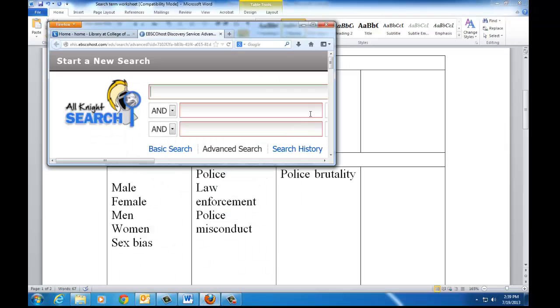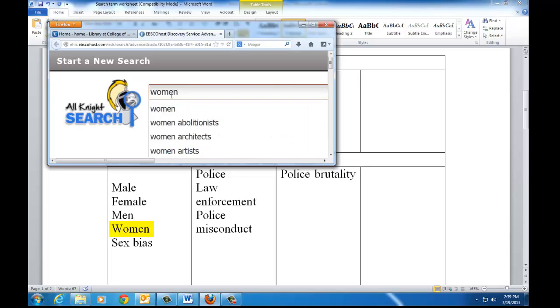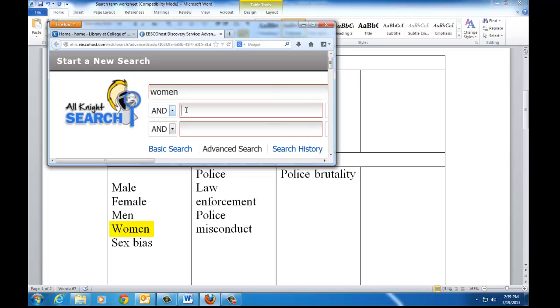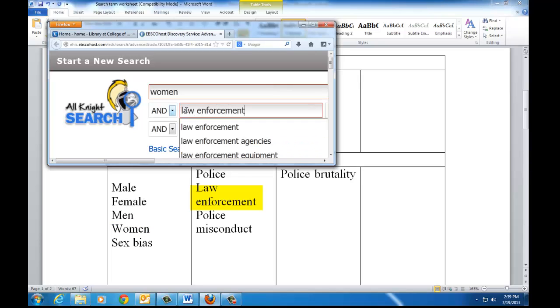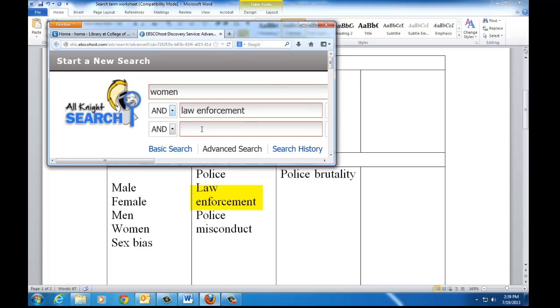Now, in the all-night search, we have our search blocks in the advanced search version of all-night search, and we have these terms now that we can plug in and try various combinations. Let's do women and law enforcement and our original term of excessive force.